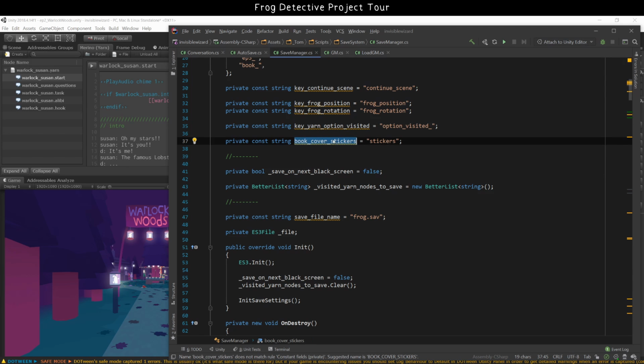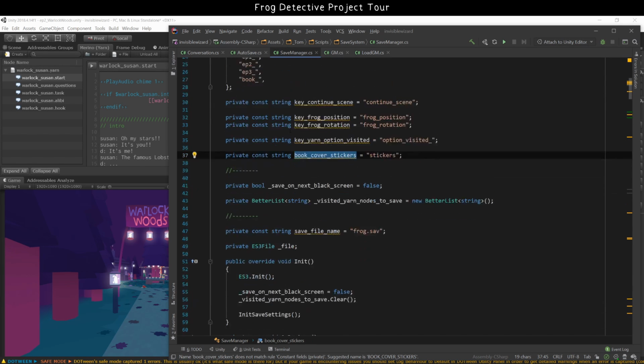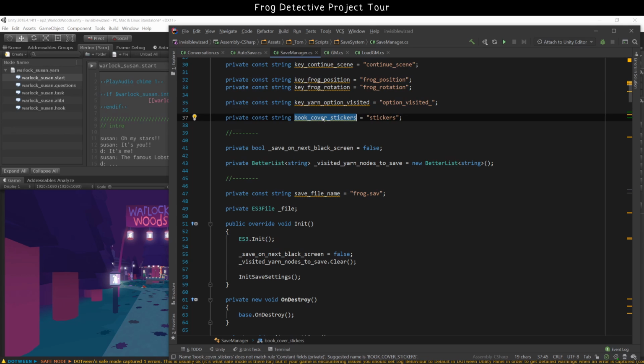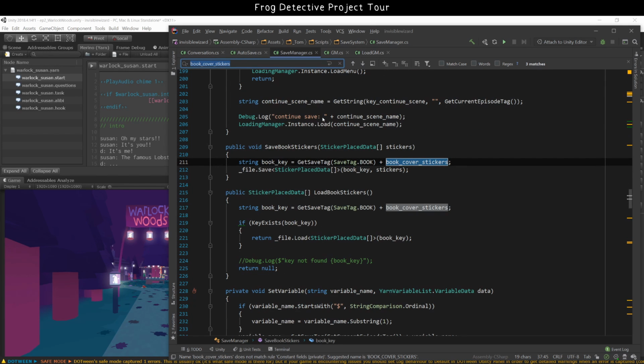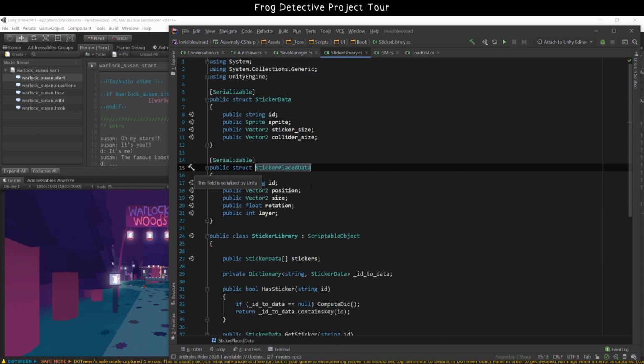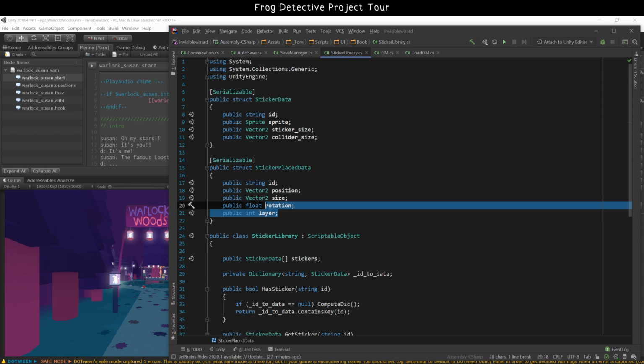And then the stickers. We have this sticker placed data, where each sticker has an ID, position, size. I don't think we use size, but it saves size anyway, and rotation and layer as well. So for each sticker we do need to save all that data and then recreate it when the game loads up again to save the correct sticker layout.